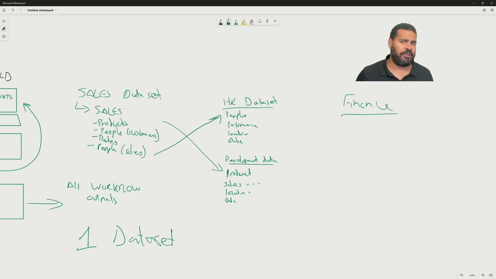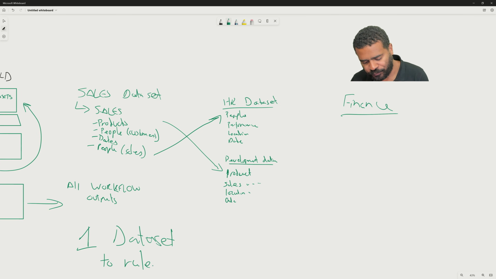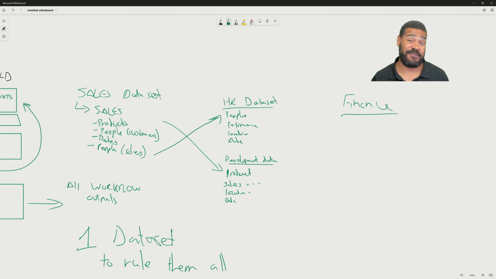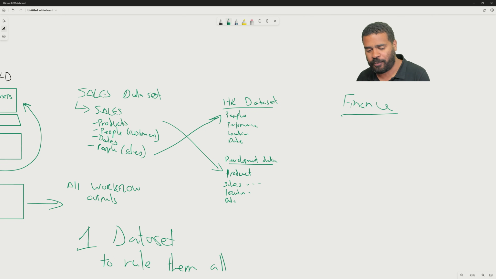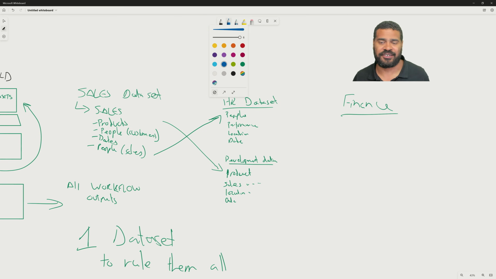As you bring everything together, you get to that one data set to rule them all. And that, my friends, is the secret sauce that Power BI, the Microsoft analytics platform, has.